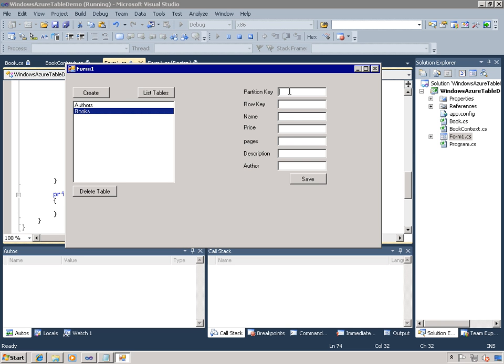Now we're going to add an entity to our table. Let's start with the partition key. We're going to call this Azure, with a row key of 1. We could actually put anything in here. It could be a date, time, something unique. We're going to call this ProSQL Azure. Call this $39.99, say it's 400 pages. The descriptor is awesome book, and the author is me.